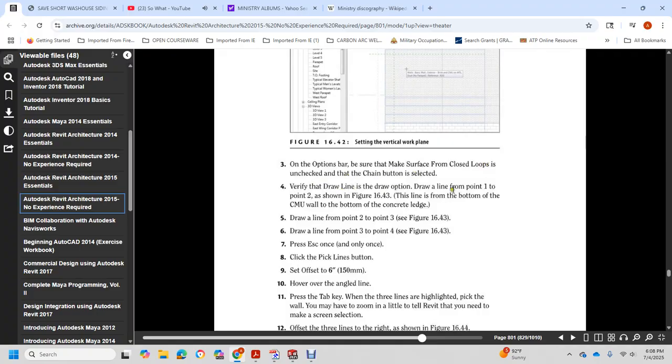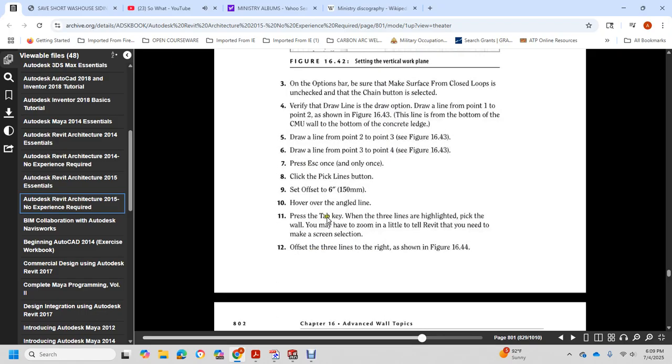Select the Draw Line option. Draw a line from point 1 to point 2, as shown in figure 16-43, then point 2 to 3, and 3 to 4, and press Escape only once. Click the Pick Lines button and offset 6 inches. Hover over the angled line and press the Tab key.